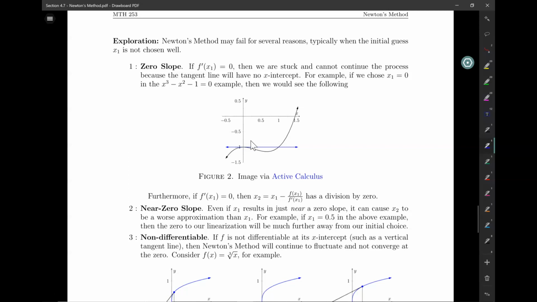One example of that is if you choose x sub 1 to be at a horizontal tangent to the function. Notice, for example, in that problem that we did with x cubed minus x squared minus 1, if you happen to choose x sub 1 to be 0, there's a horizontal tangent line there, and so it never crosses the x-axis. So Newton's method basically fails right from the beginning. You don't get a better estimate for the 0 of the function.